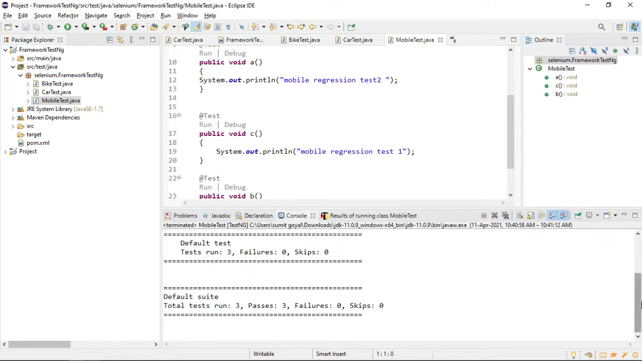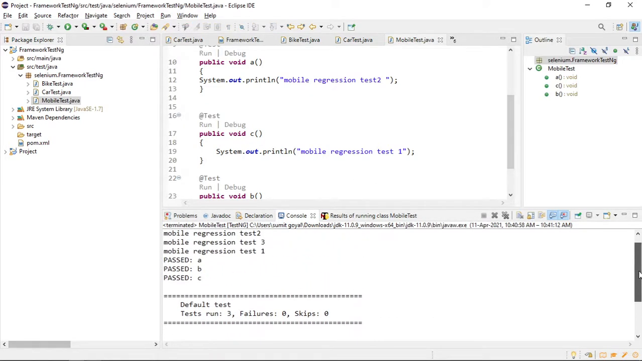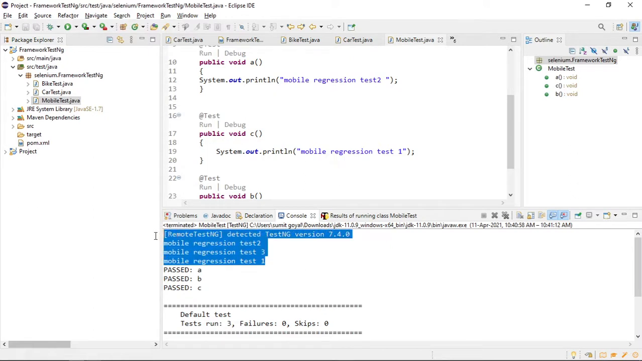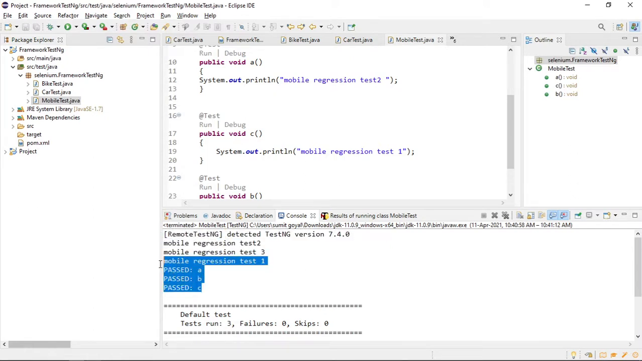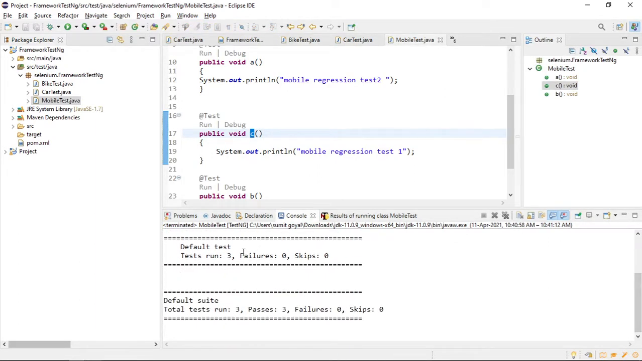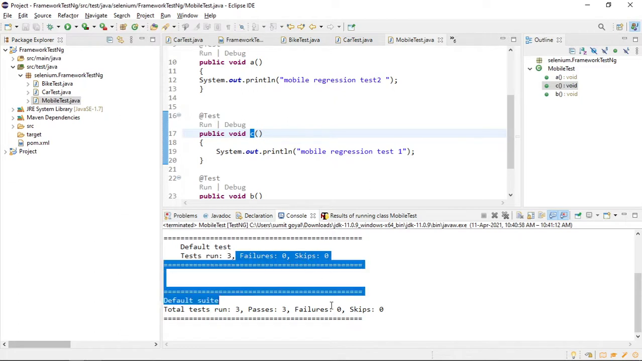Now you can see we get some neat output in the case of a framework. This is the output, saying all three test cases passed. The test case names are A, B, C, and after that it says total test cases run 3, failures 0, skips 0, like that.